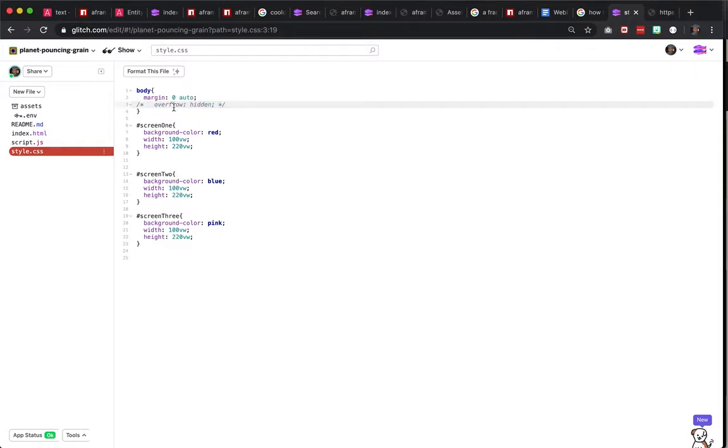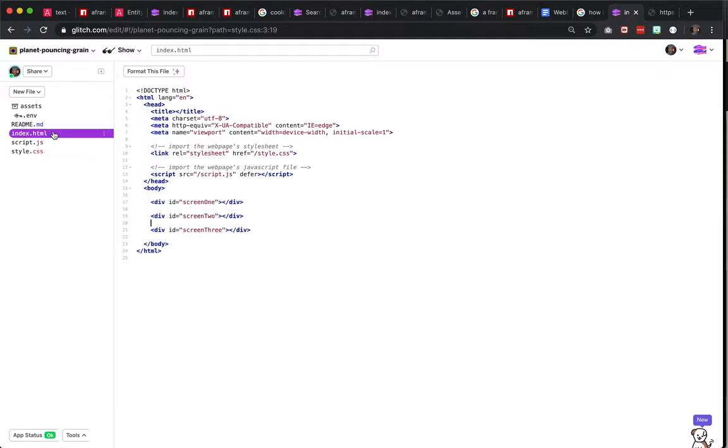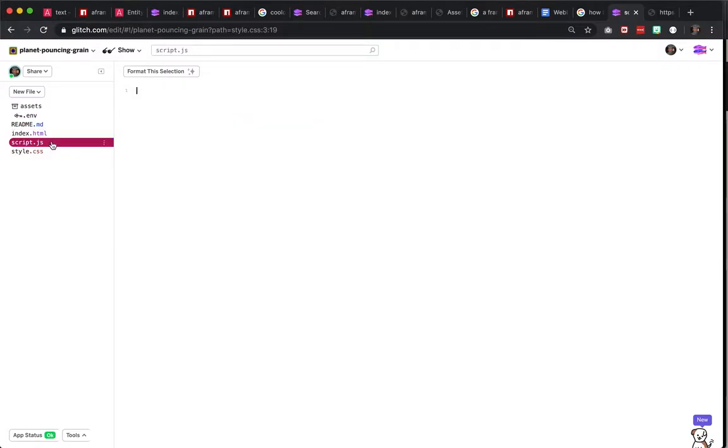Okay, so what we need to do now is go to the HTML and install the JavaScript library. So here's the link for the actual script file here. Okay, it automatically comes with this web format that you get from Glitch.